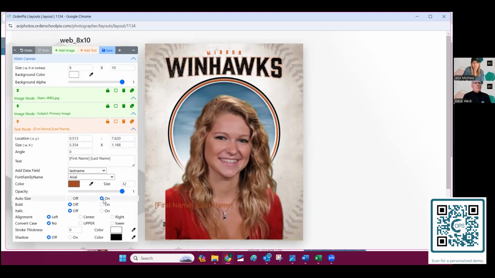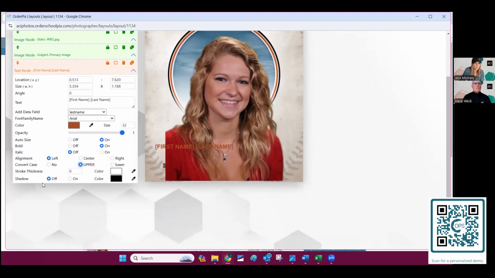Auto size defaults to on, so that's a big deal. So if you have a really long name, it's not going to fall off the space that you want to put it in. Bold's cool. Let's make it bold. Italic. We can center it if you want, but I liked it better where it was, so I'm going to leave that off. This is pretty cool. So if you put in on your CSV, it was all upper and lower cases, but on here you want all upper cases. You can click that uppercase button there.